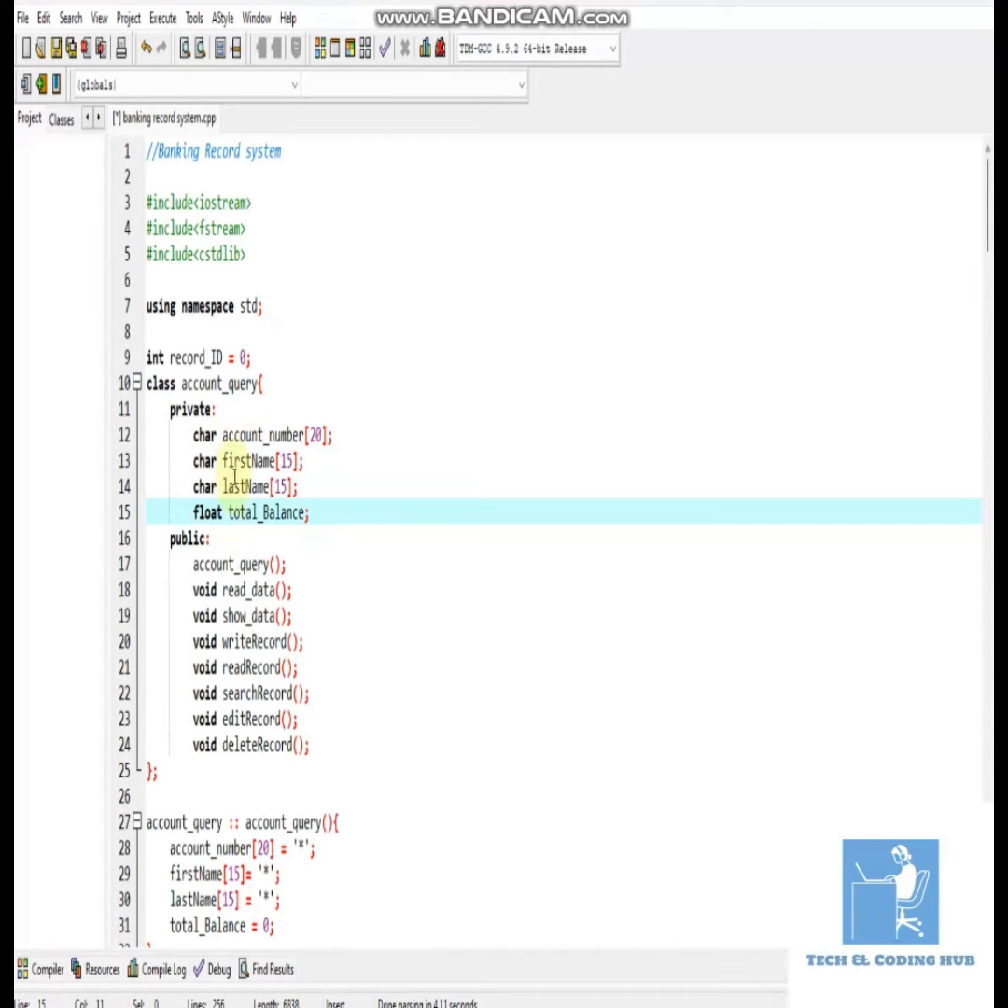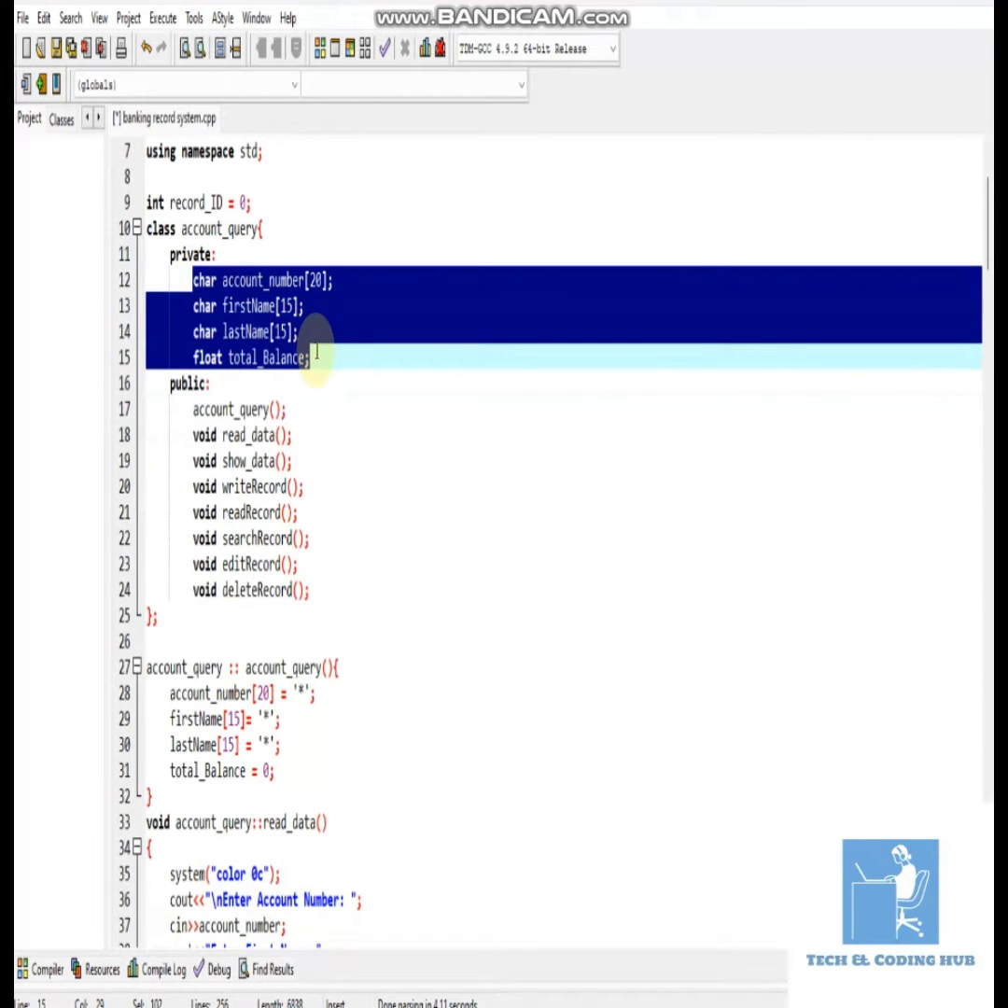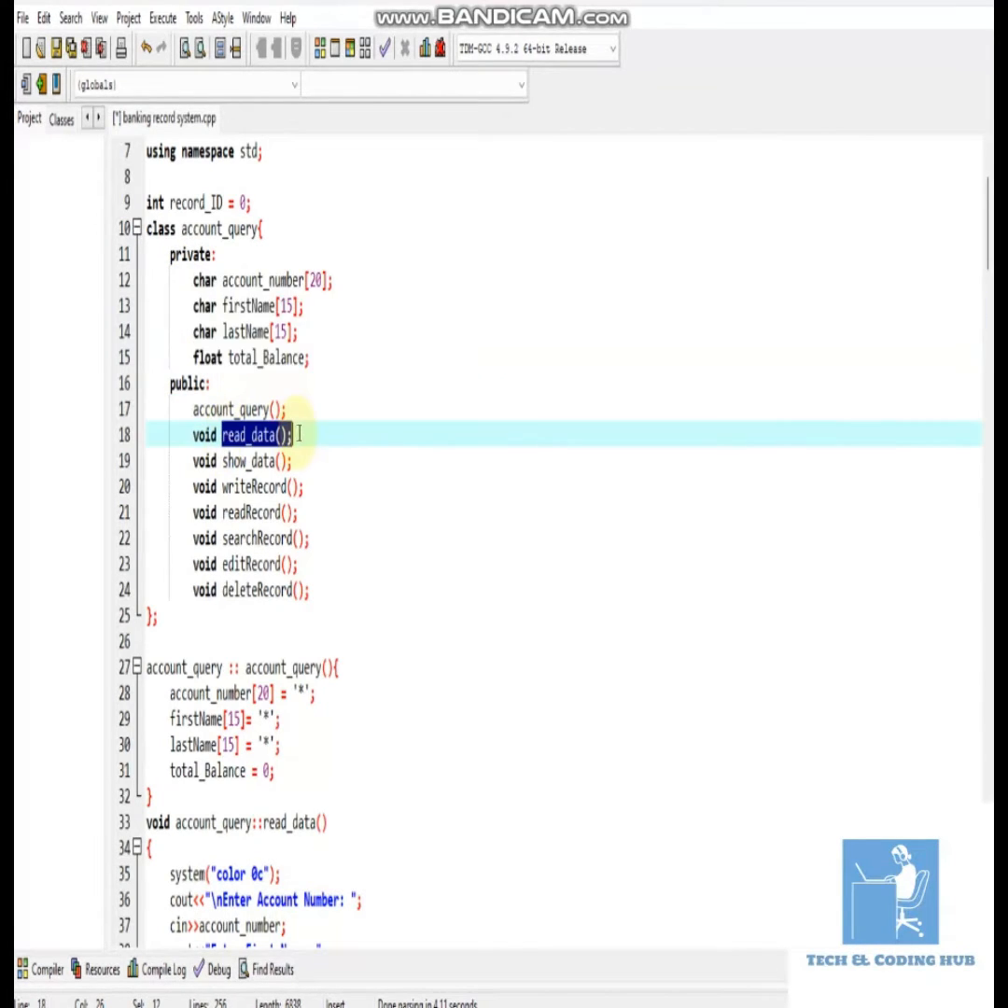Now we have a default constructor, which we will use to initialize the data members. We have read data, show data, write record, read record, search record, edit record, and delete record. Now we'll go to the implementation of these functions.